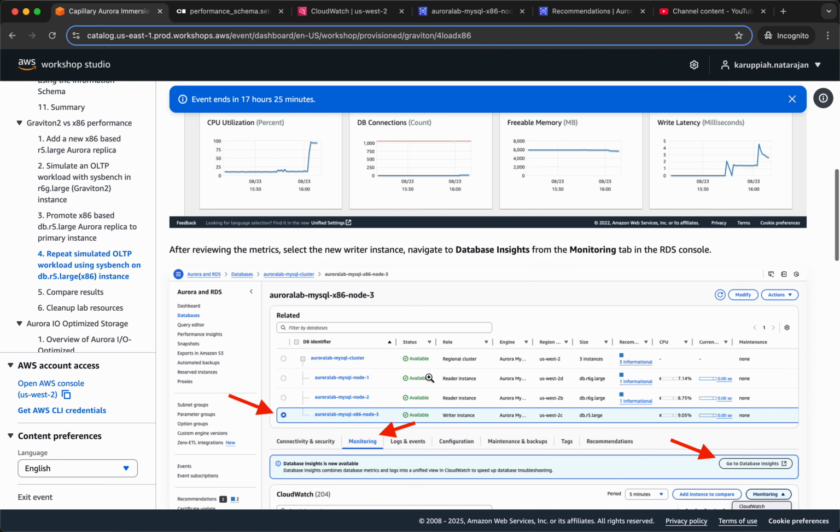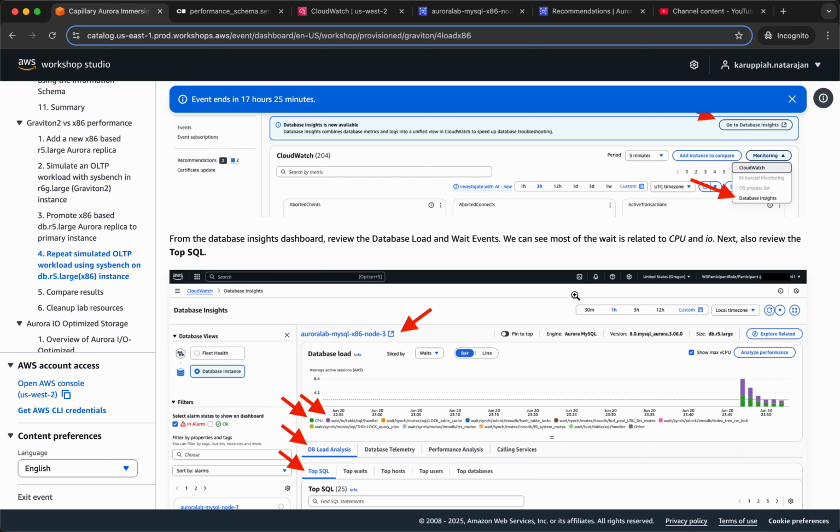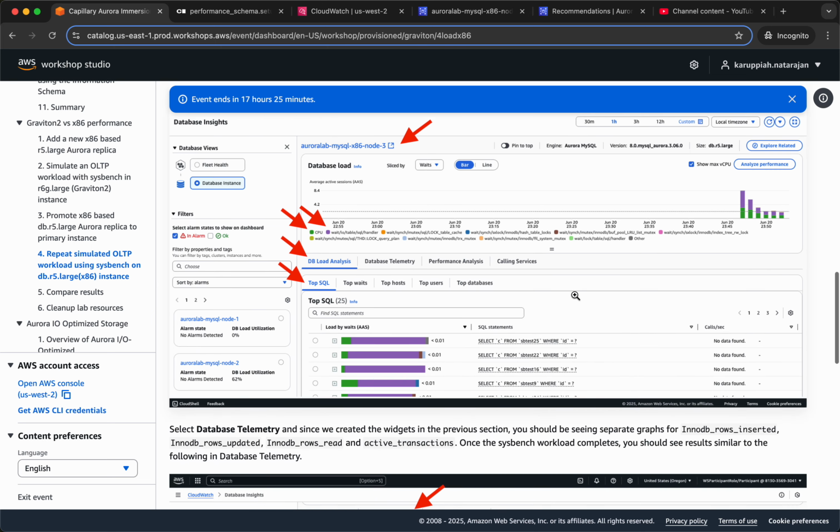Navigate to database insights and from the monitoring tab in the RDS console. From the database insights dashboard, review the database load and wait events. We can see most of the wait is related to CPU and IO. Next, also review the top SQL.